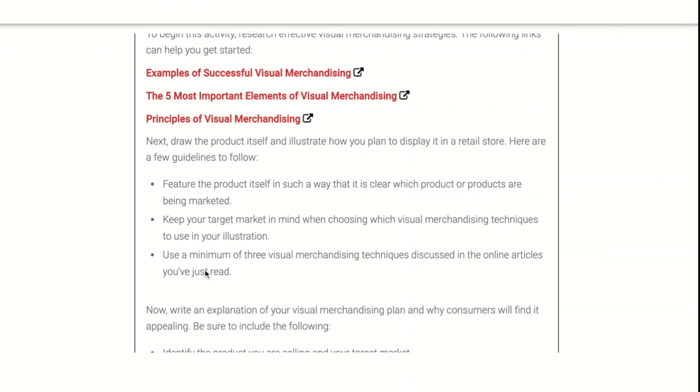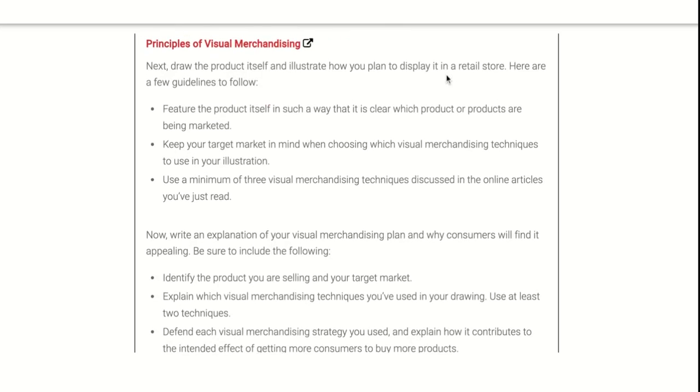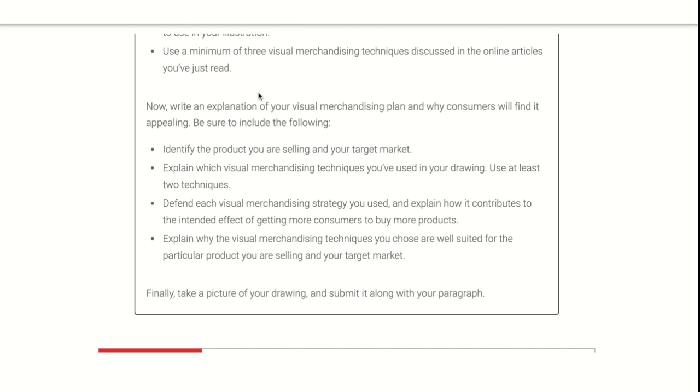And then the last thing you'll want to consider in this drawing is using a minimum of 3 techniques that were discussed in these articles. There are some really good ones here that you guys can choose from. Now, the last thing you'll do, the second part of this assignment, is you're going to write a pretty short explanation of your visual merchandising plan and why you think consumers would find it appealing.